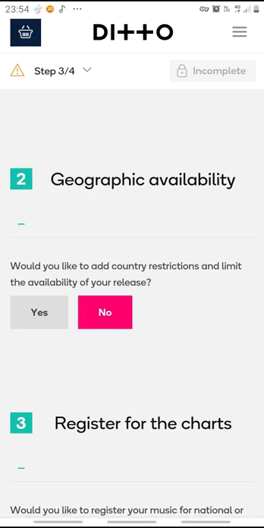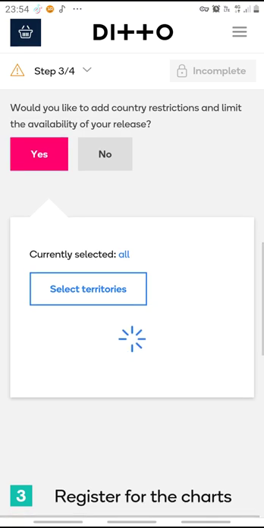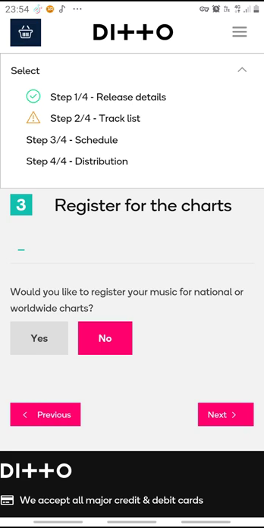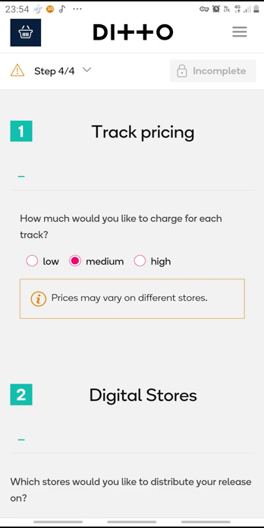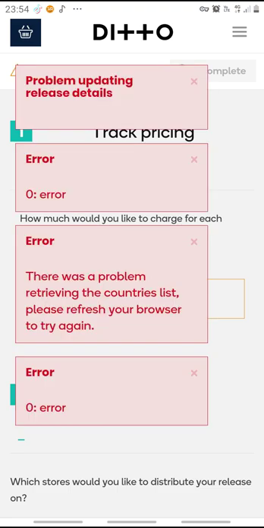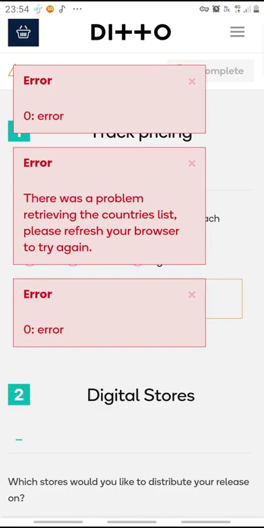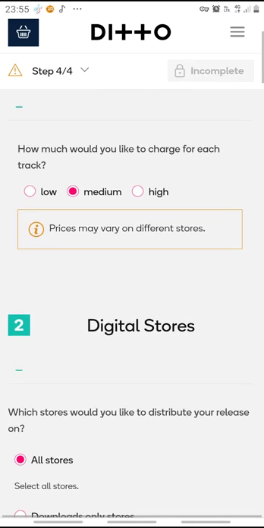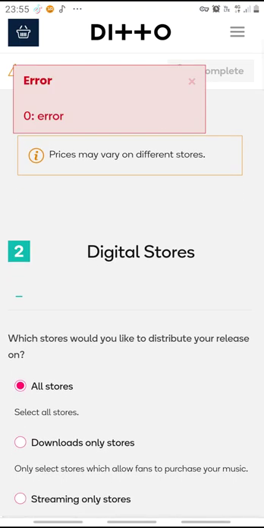Would you like to add country restriction and limit the availability of your music? You can say yes if you want. Currently selected all, you are good. Would you like to register your music for national or all world charts? No. Then next. How much would you like to charge for each track? Low is $0.69, medium is $0.99 and high is $1. You will choose, but I prefer medium, guys.